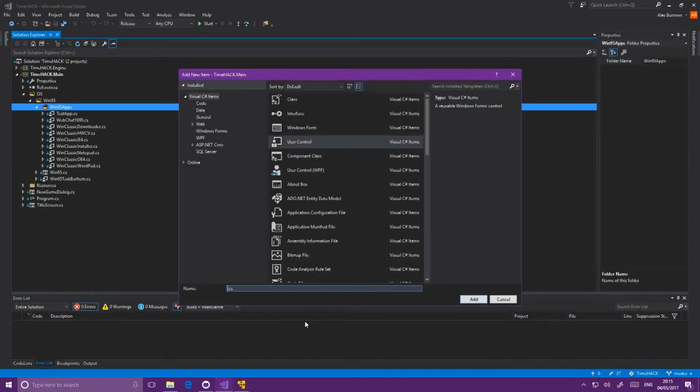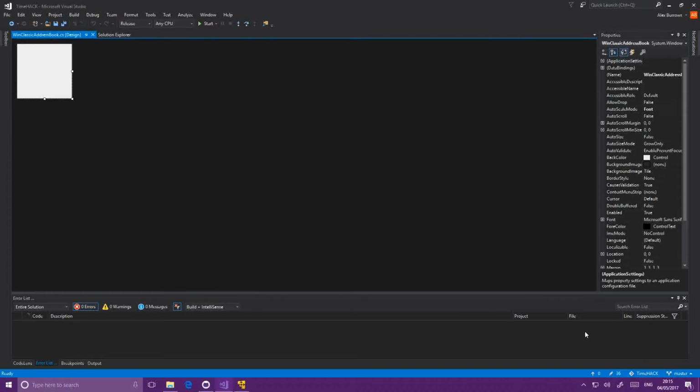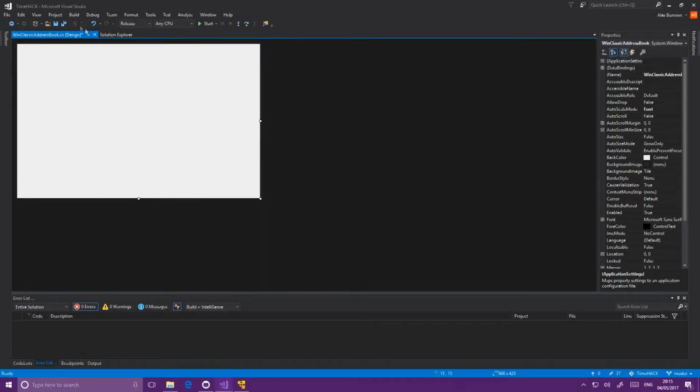So I'll go ahead and give this a name. WinClassic essentially means Windows. Now WinClassic refers to Windows 1, 2, 3, 95, 98, 2000 and ME. So all of those fall under the WinClassic category. So in our case, we're just going to call this WinClassic Address Book. Enter. And we're going to be left with this.